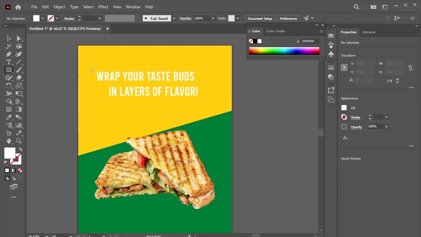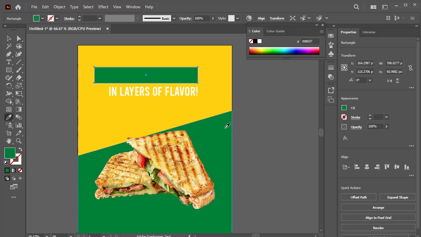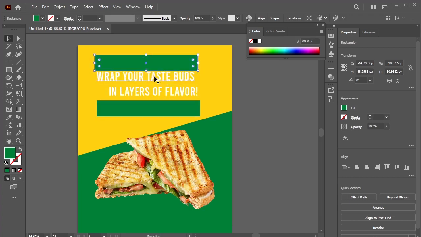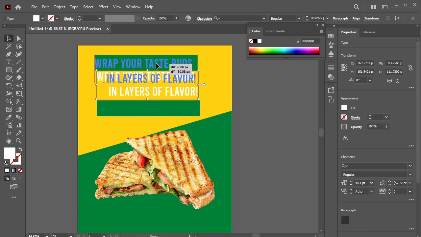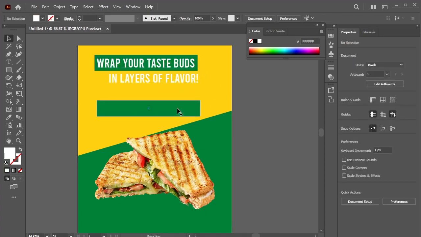Next, use the Rectangle tool to draw a rectangle. Color it with the green color you've chosen. Duplicate it for the second text. Bring the text layers forward by right-clicking, selecting Arrange, and then bring to front. Adjust the text inside each rectangle.